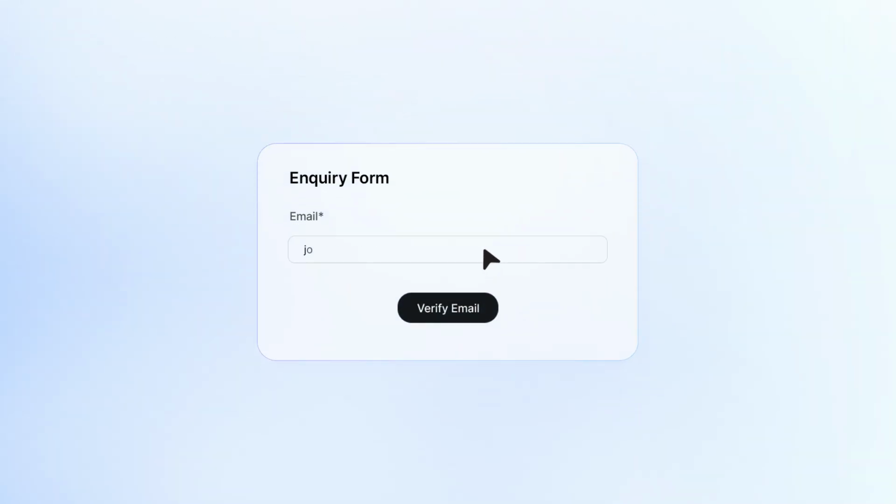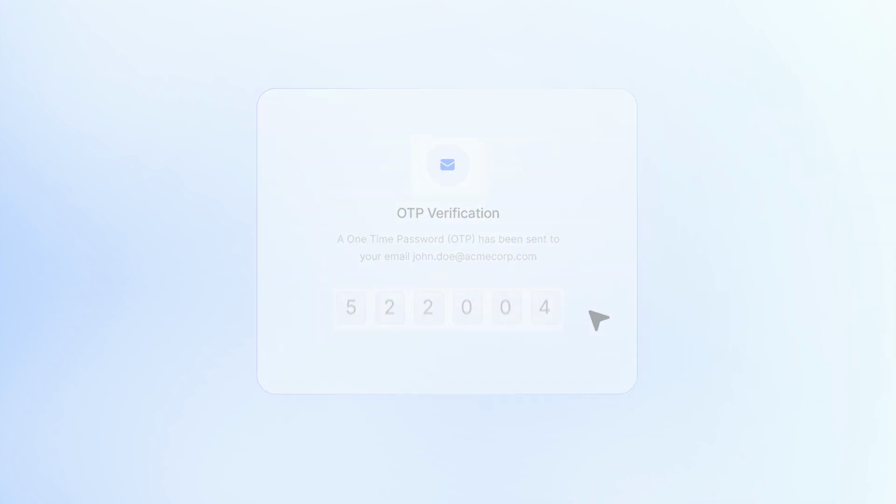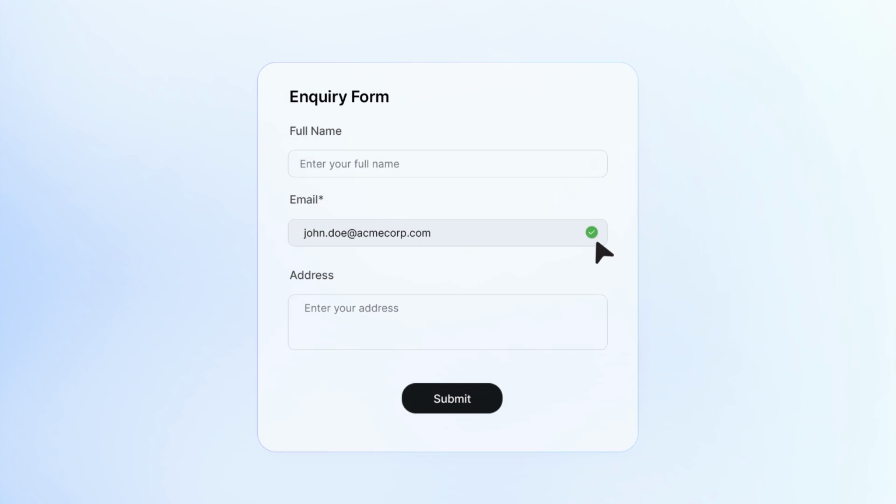After the user enters their email, they receive an OTP. Once they type in the correct code, the email field shows a green confirmation indicator and becomes locked. At that moment, the full form becomes visible, and the user can continue entering their details normally.